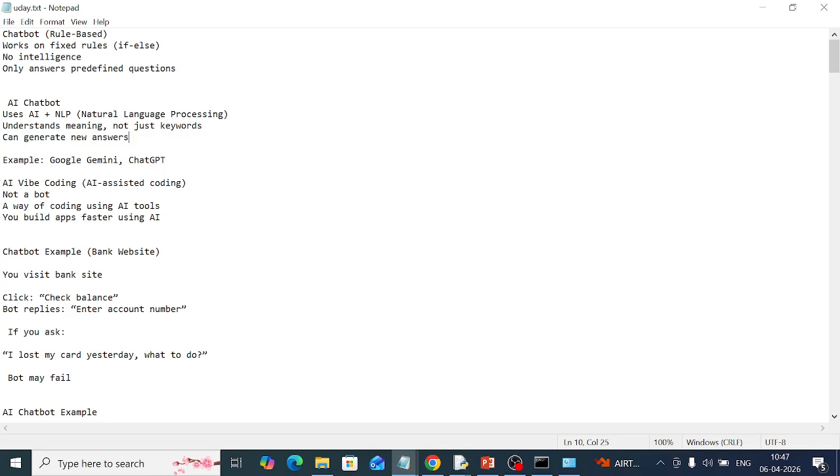What is that one? I will tell you. Google Gemini, ChatGPT is there. You can type anything in the prompt in ChatGPT. It uses AI plus natural language processing internally, and it understands the meaning and it can generate answers. That is nothing but an AI chatbot. But a bot is different from an AI chatbot, because a bot works on fixed rules. It is going to follow if else conditions. I will show you an example.